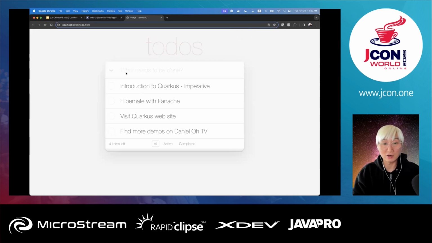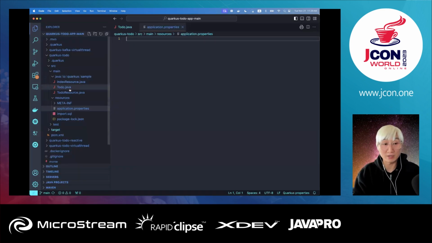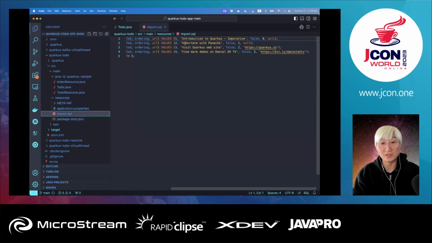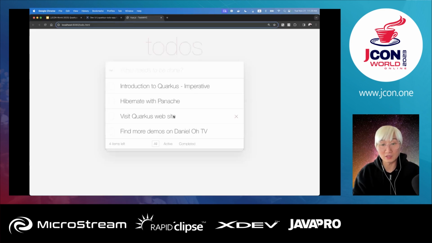Okay, let me go back to the terminal window, and this is the front end page. When I go back to the application one more time, I actually added some data in advance. Here's the introduction: Quarkus imperative and Hibernate Panache, then visit the Quarkus website, and then find more Daniel TV.